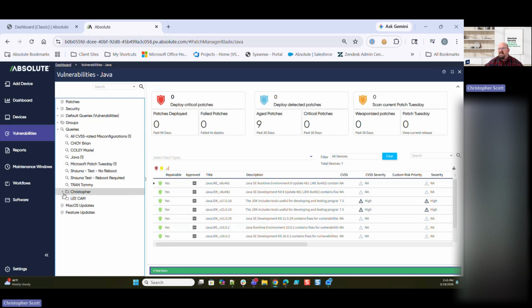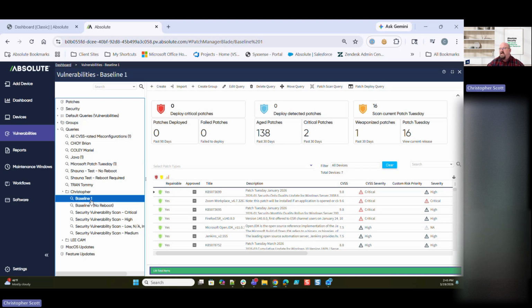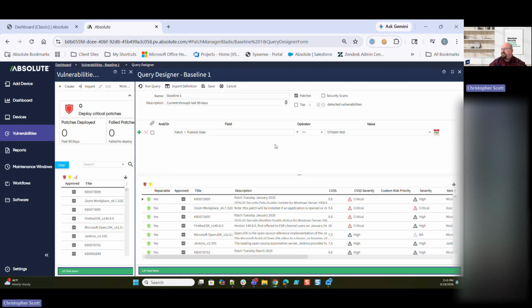So you can build out queries that say, as an example, I want a baseline one. What is baseline one? In this instance, for what I've created for you to view today, baseline one is very simple. I want all patches to be shown that are equal to or less than 90 days. So today through 90 days old. And this is a carry-forward query. So as we move forward, tomorrow it will be tomorrow's through 90 days old. So this will move forward with you.